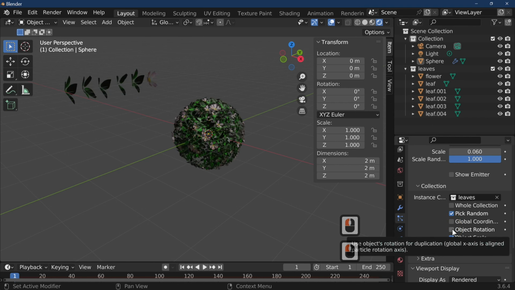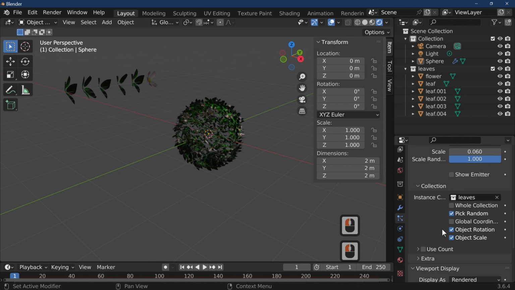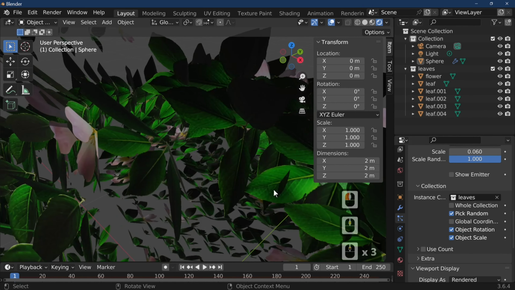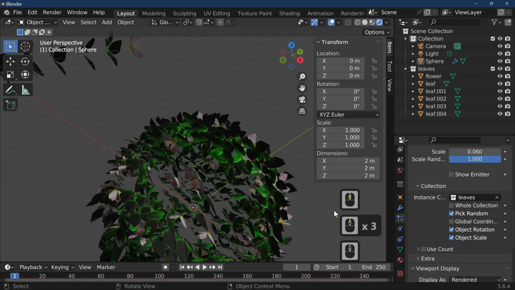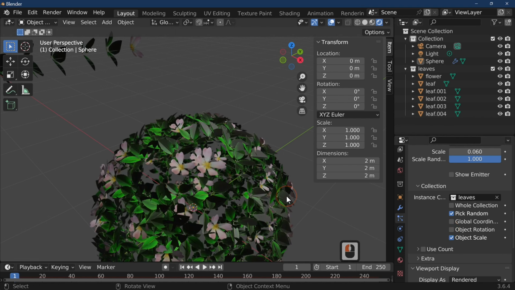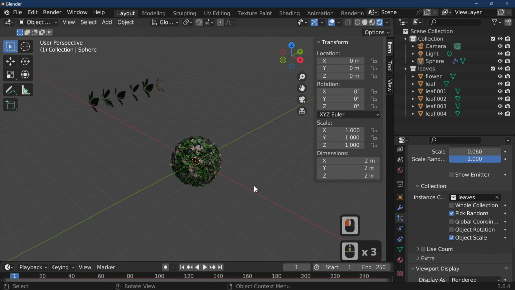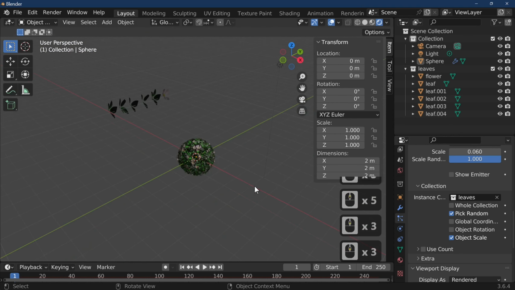Global does something absolutely totally weird. Don't tend to use global. And object rotation totally tends to mess it up, so I never tend to use that because the flowers go all over, and as we know, the flowers always search for light, same as the leaves do, so it's better if it just actually goes on pick random, which actually just changes their origin slightly.